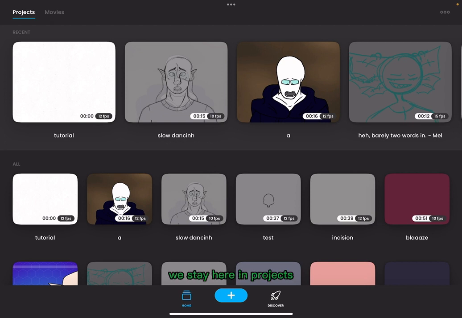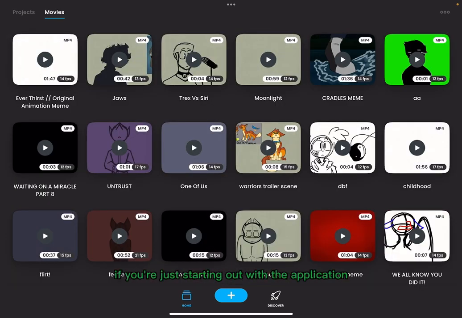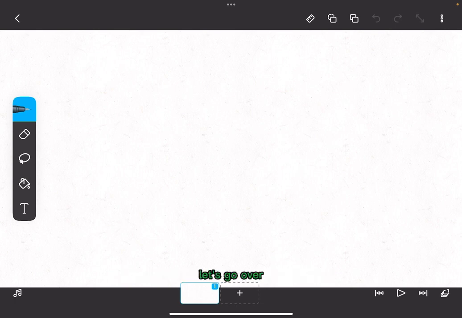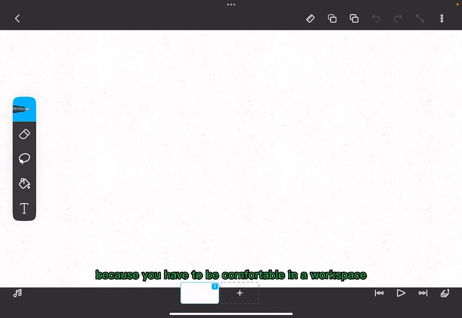But we stay here in projects. Movies will be empty for you if you're just starting out with the application, since you haven't exported anything yet. But we'll get to all that in a moment. Before we start on a basic animation, let's go over the tools and the layout of your workspace, because you have to be comfortable in a workspace before you can just dive in. I made the mistake of not going slow enough, so the learning process was a little more difficult for me, but I don't want it to be difficult for you, so we're going to try it this way.